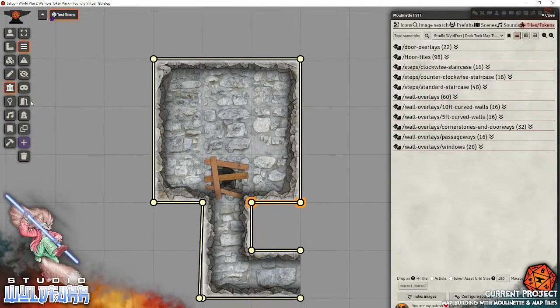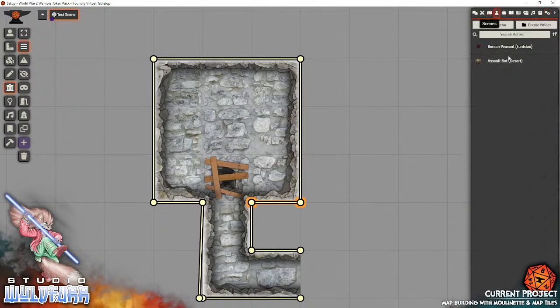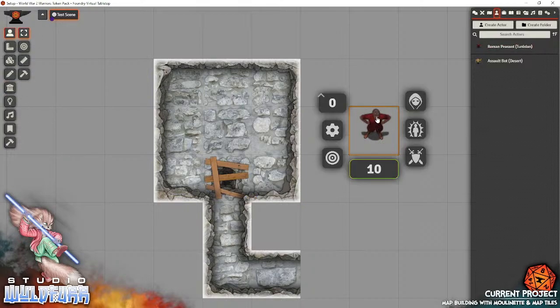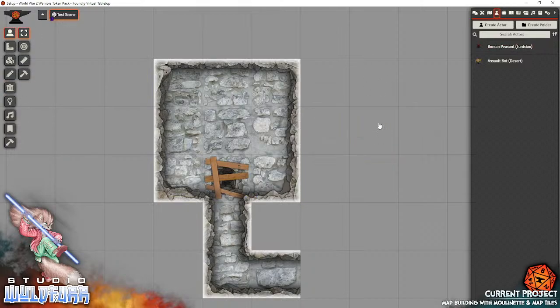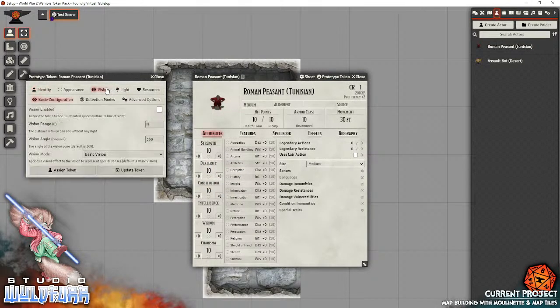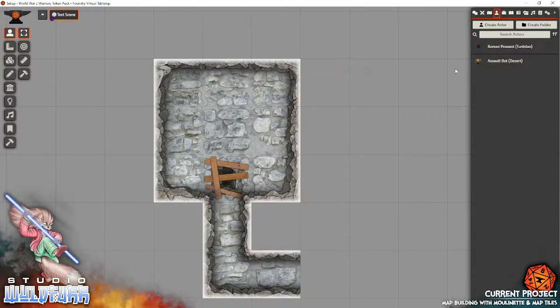So when we bring in our character, I'll close this window and grab an actor. Here's my Tunisian Roman peasant. Have I given him some vision? Vision is enabled. There we go. Update. So we'll put our Roman peasant here. Let's go into the lighting controls and make it transition to darkness.